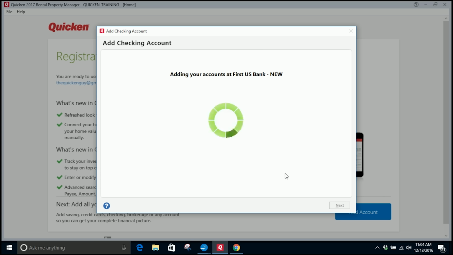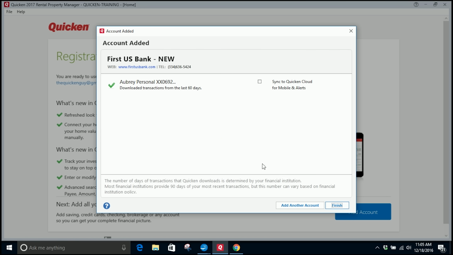It's adding my accounts here. All right. So once it is successful, you'll see a green check mark on the left hand side that says Aubrey personal account. It has been added, of course. And then over here, if I want to sync this to my mobile device where I can view my transactions through the Quicken mobile app, I'll put a check mark there. But since I'm not using Quicken mobile, I'm not putting the check mark. So then I select finish.